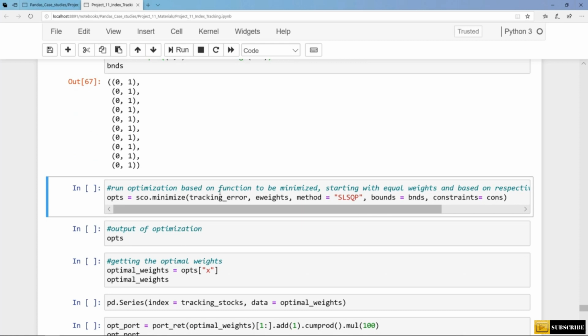And now with scipy.optimize, we can run an optimization based on a function that needs to be minimized. So we use here sco.minimize. And first of all, we have to pass the function to be minimized. In our case, it's the function tracking error. So we want to minimize the tracking error. And then we have to define a starting point. And the starting point of the optimization are actually the equal weights, so 10 times 10%.